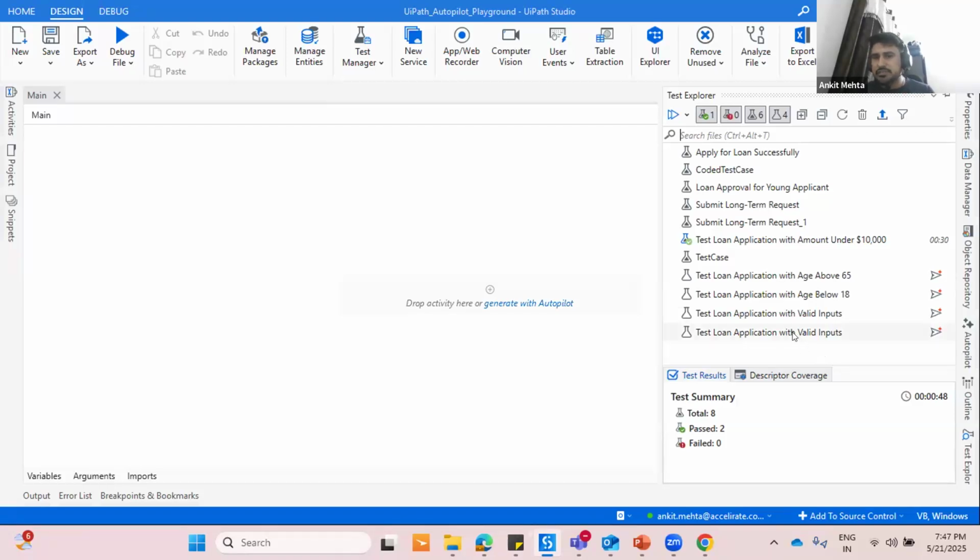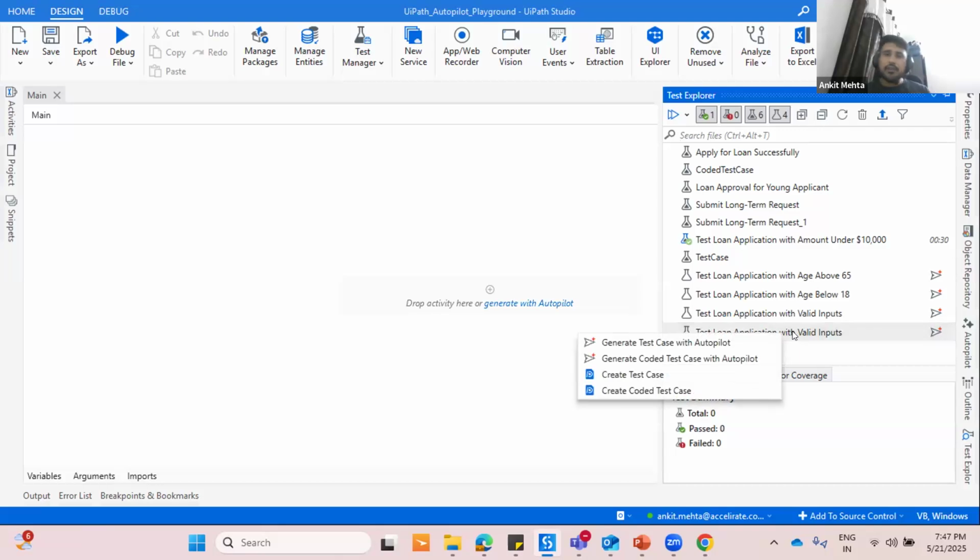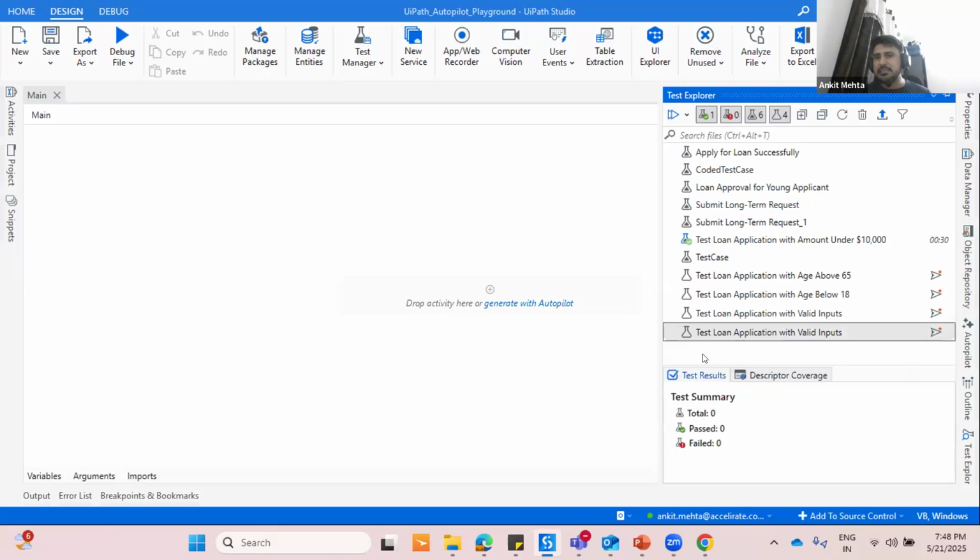To develop those test cases, you have two options. Either you can go with generate test case with Autopilot, which means you can create a low code automation like you have been doing in RPA, or you can go with coded test case automation if you have good coding experience or are interested in coding. So let's click on coded first, and then we can see low code as well.